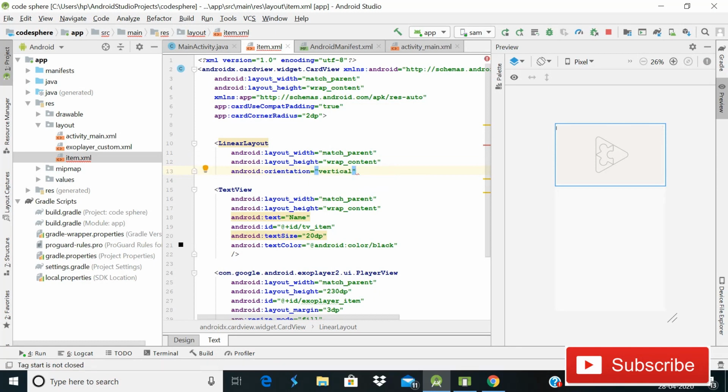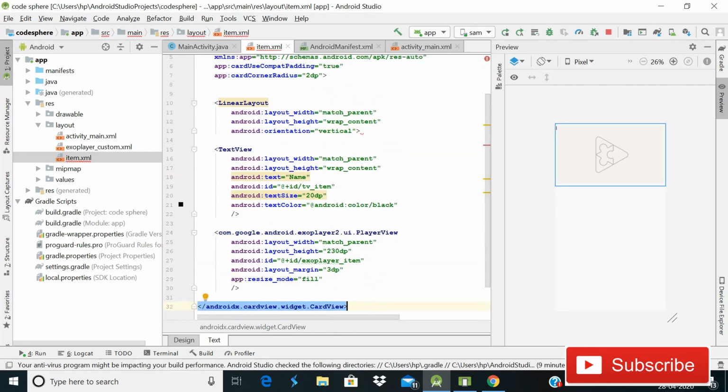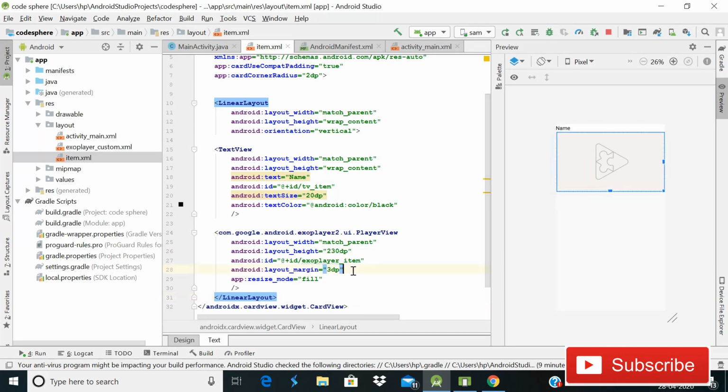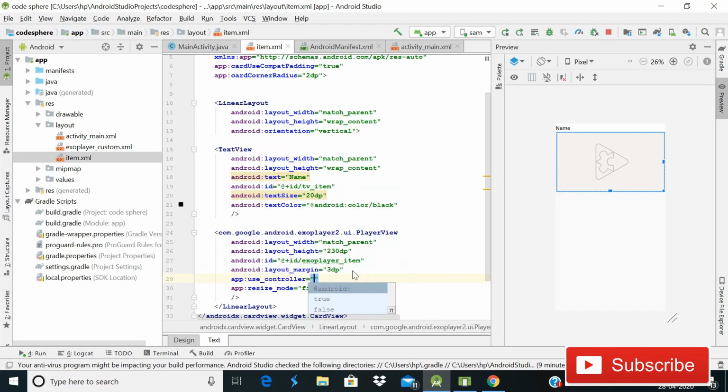Then after this, close it, and then let me copy this with Ctrl+C, delete it from here, and paste it just after this ExoPlayer. So guys, now you can see that our name is visible, our ExoPlayer is visible, everything is fine. And one more thing that we need to add in this ExoPlayer is use_controller, and it will be true.